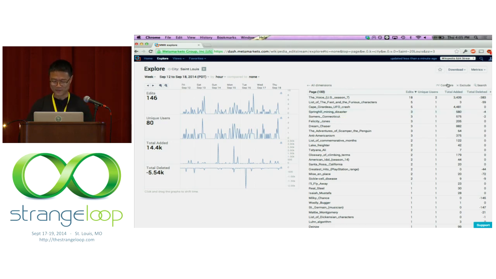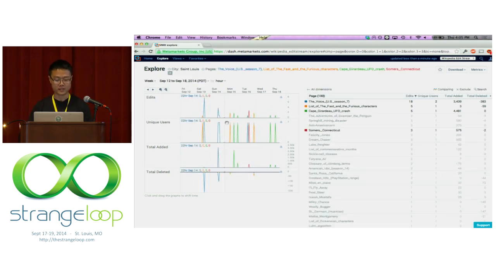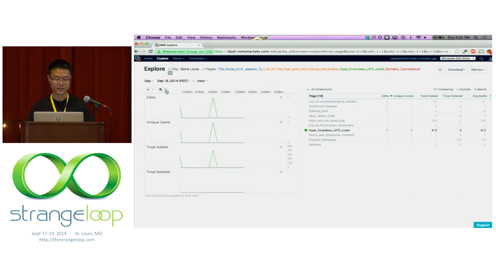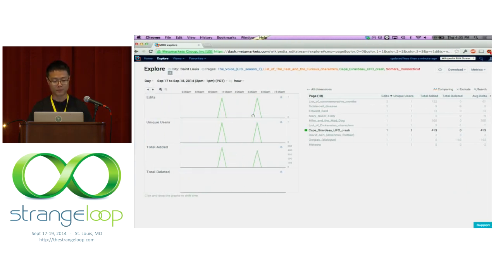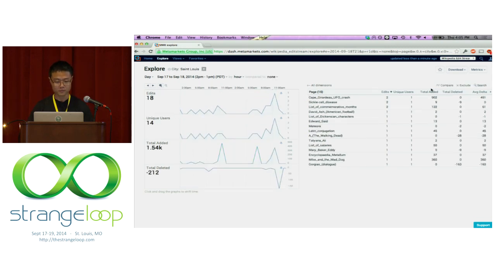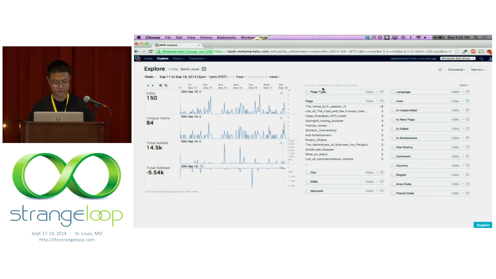You can compare the top edited pages, and you can zoom into different time ranges, like over the last few hours, what are the top pages that are being edited, and so on and so forth. Okay.